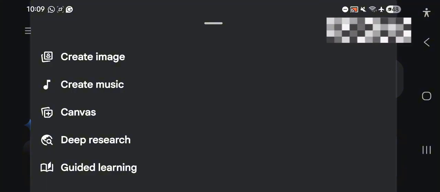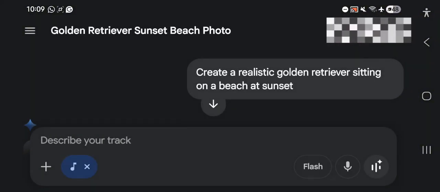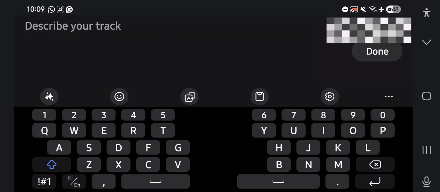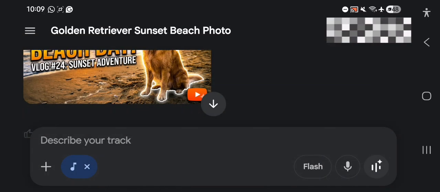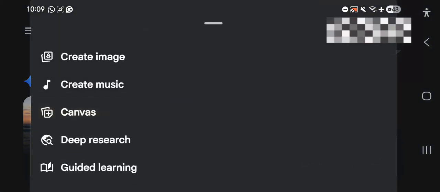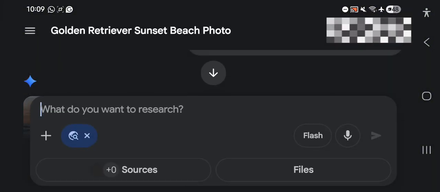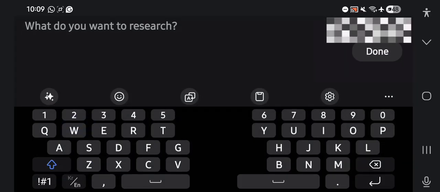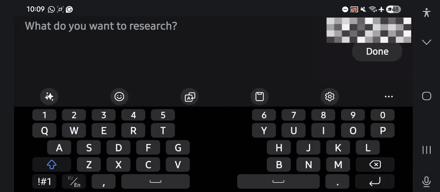Other aspects, you can even tell Google Gemini to create music for you. All you need to do is just describe your track and it's going to do that. Not just that, Google Gemini can also be used for your deep research. Deep research to an extent that, for example, maybe you are doing research on an electric vehicle.